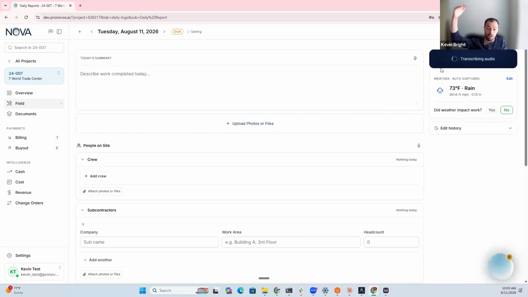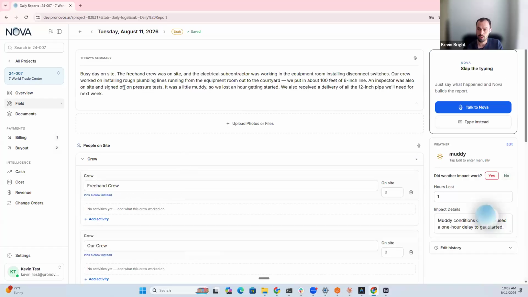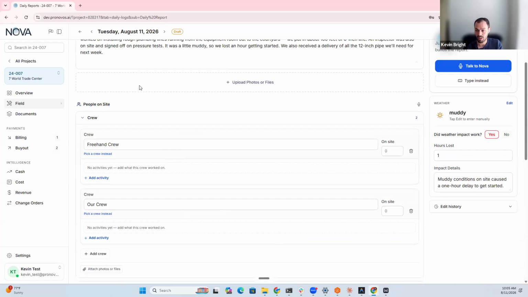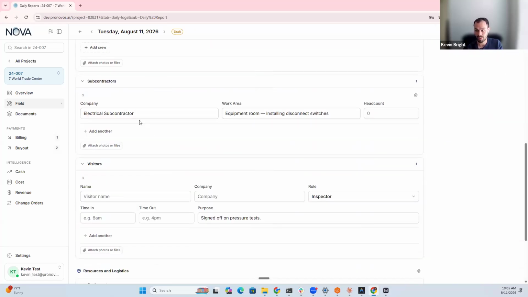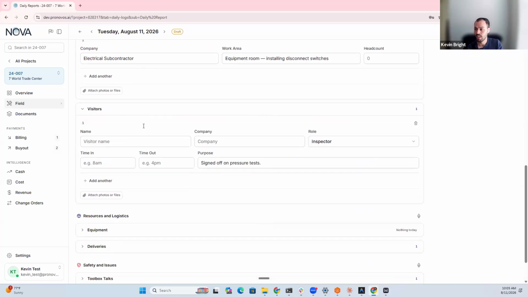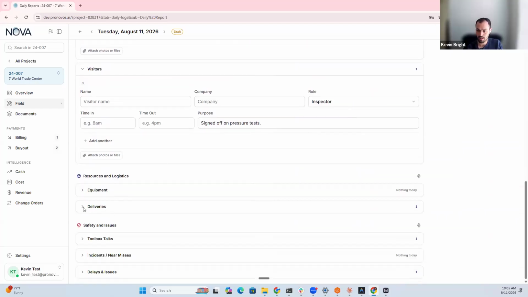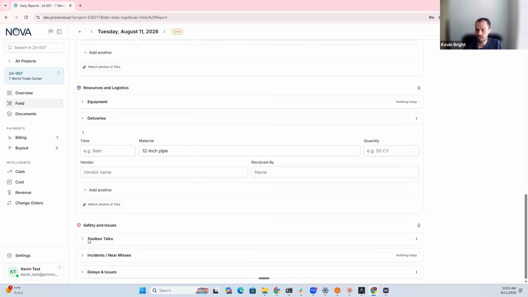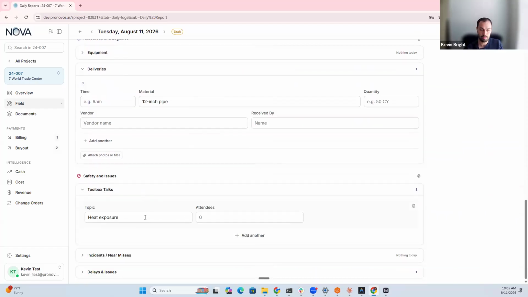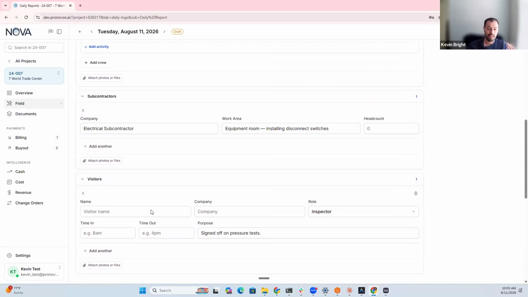So as you saw there, not only was it dictating, but you could see those little green bubbles telling me as I filled out each section. And now it's going to analyze that dictation and populate everything that needs to be in that daily report. So you can see it's filled out everything on site here. It's got my electrical subcontractor, my inspector, it picked up my delivery, and my toolbox talk on heat exposure.